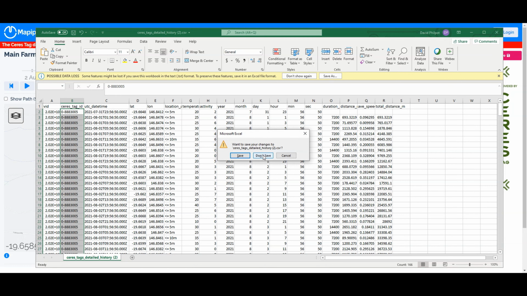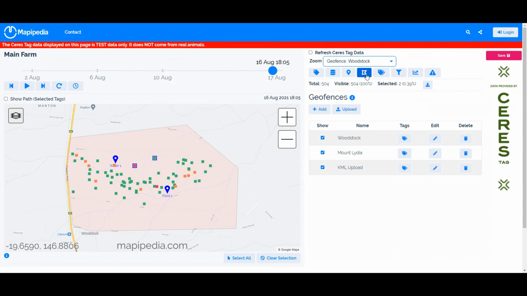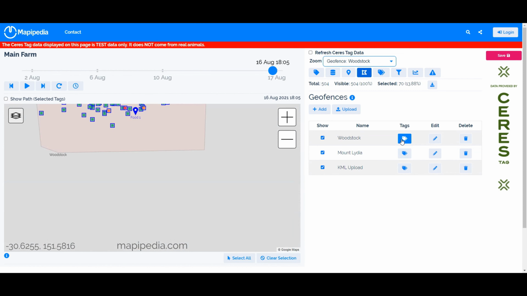And downloading data can also be really useful if you just simply want to audit the animals that are in a particular geofence, for example. So in this example, we're looking at the Woodstock geofence. If we just select all the tags in that geofence, we can see that out of the total number of tags that are available in the entire map, because we have other geofences as well with other tags, there's been 70 selected here. So if you're wanting to know how many animals and which animals are in a particular geofenced area, you can just select these different tag options.